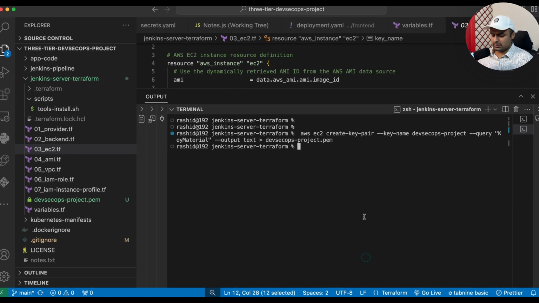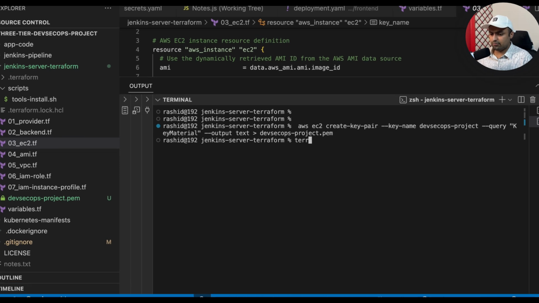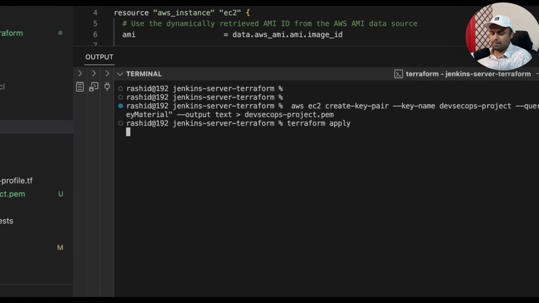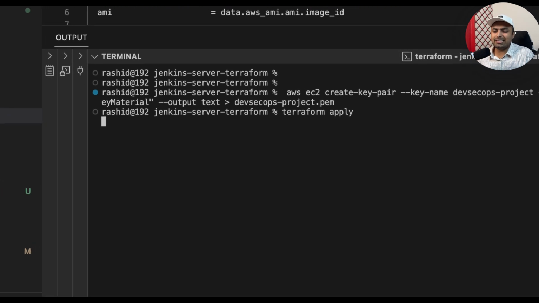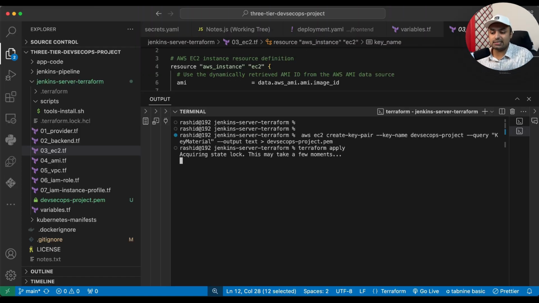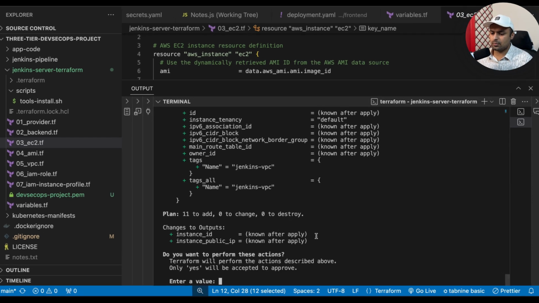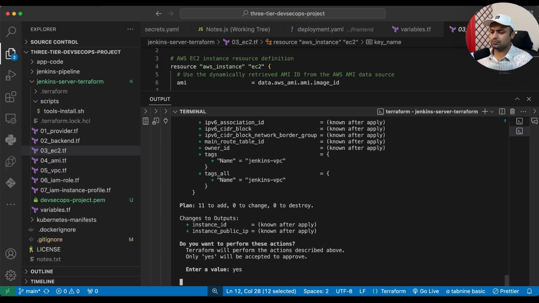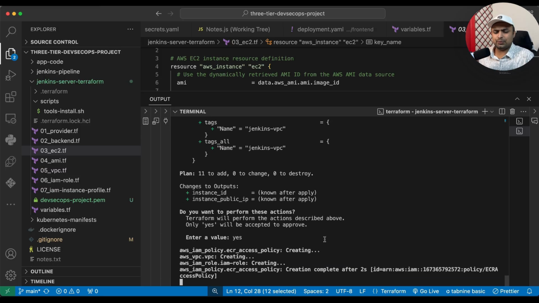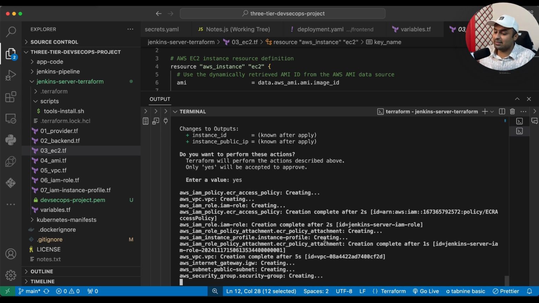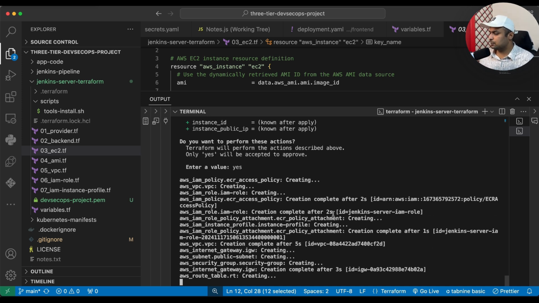So let's run terraform apply. It is going to create infrastructure on AWS, the EC2 infrastructure for the Jenkins server. Yes, give approval. It can take a maximum of 2-3 minutes to create your infrastructure on AWS for your Jenkins.